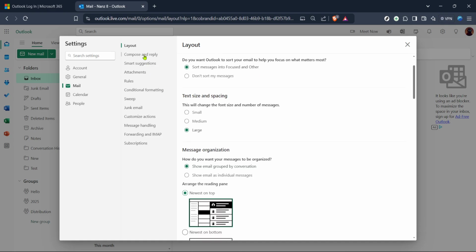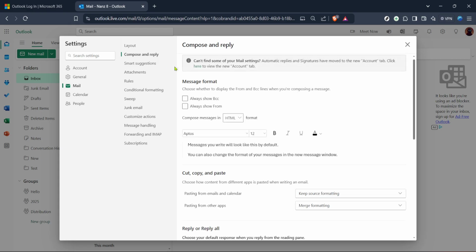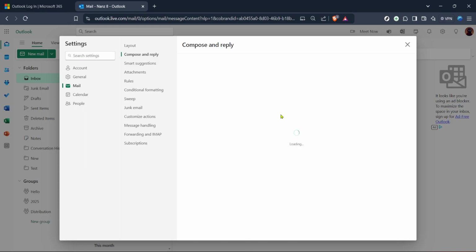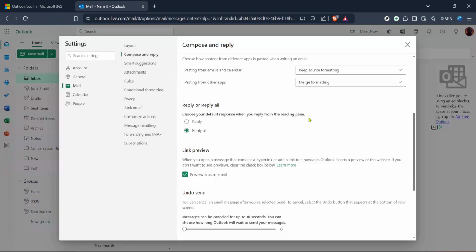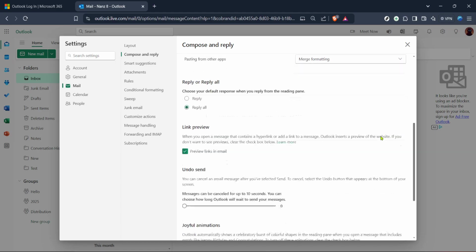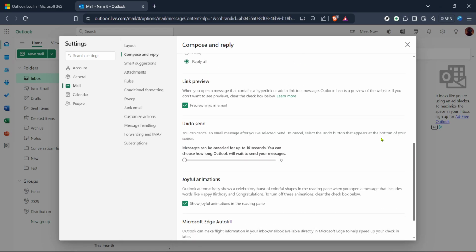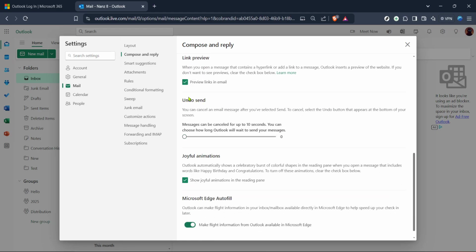Once you're in the Compose and Reply settings, you'll want to find the Undo Send feature. This allows you to set a delay for your outgoing emails, giving you a chance to recall an email after hitting send. You'll generally find this option pretty straightforward. You can adjust the time frame to a few seconds according to your preference. Outlook doesn't actually unsend the email, but instead holds it for a brief period to give you some grace time to recall it. Activating this setting is incredibly useful for helping you catch and correct mistakes before your emails are permanently dispatched to your recipient.